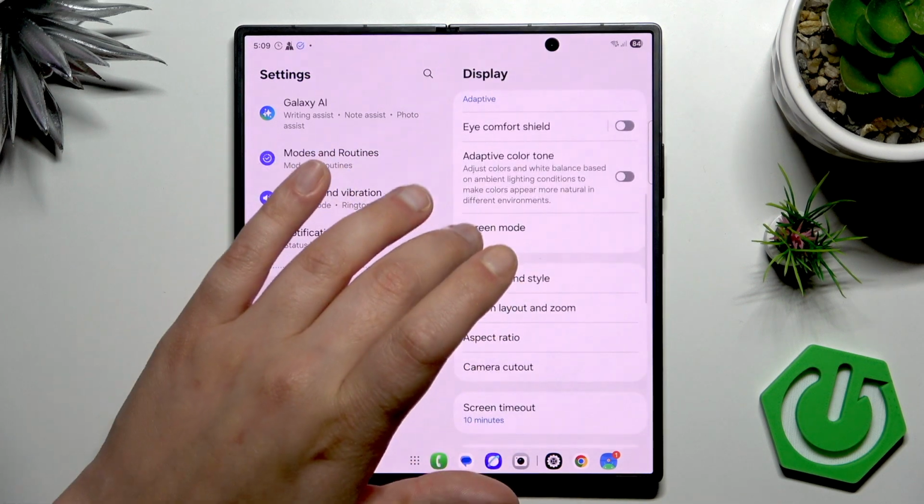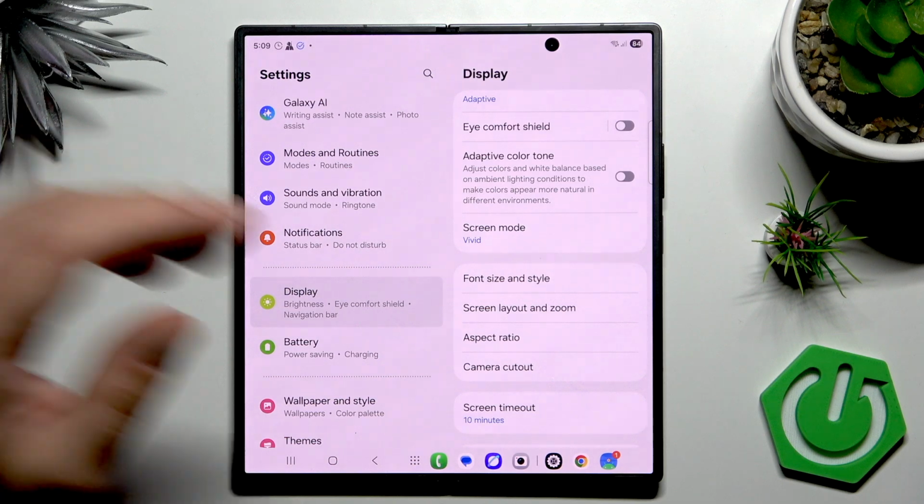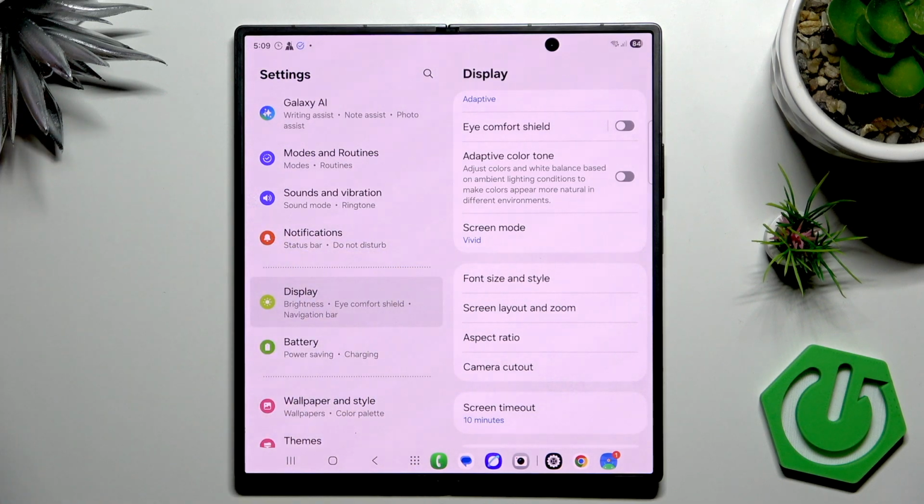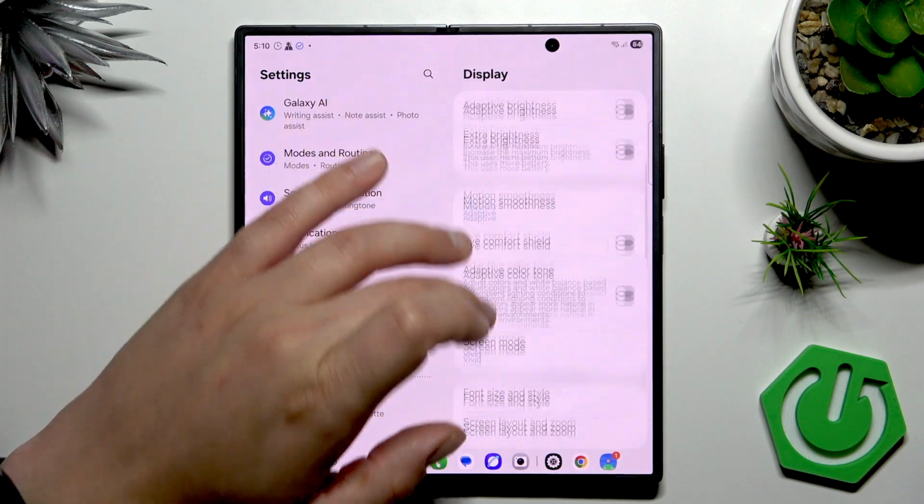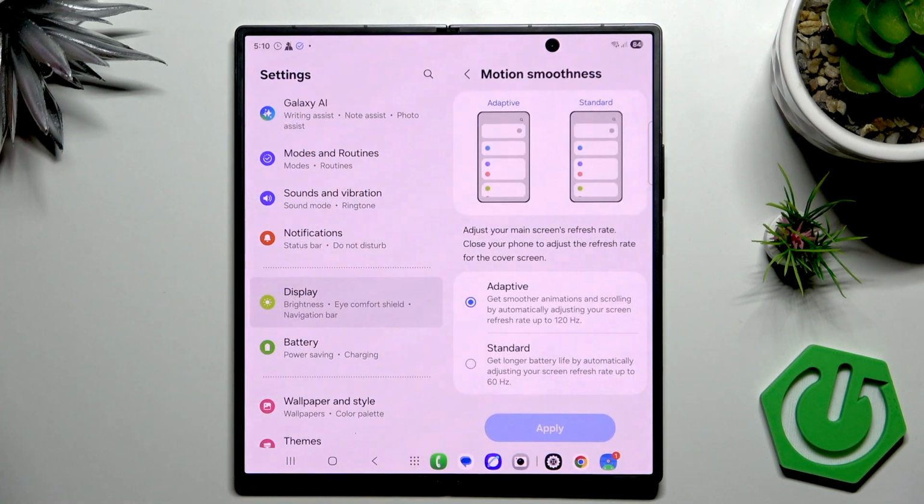Now, I'm not going to show you font size and style or screen layout and zoom, this is not important. You can change it to the option you wish to use. But what I want to show you is motion smoothness. It's a must-have option because this device gives you up to 120 Hz. If you don't enable the adaptive option, it will only use 60 Hz in the standard mode.